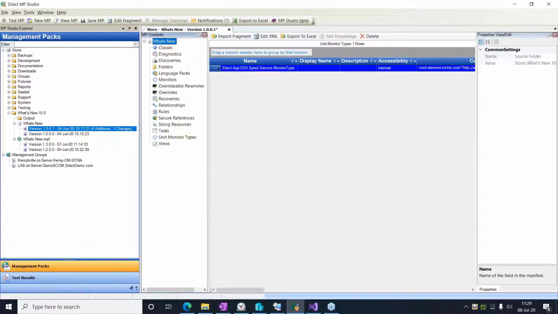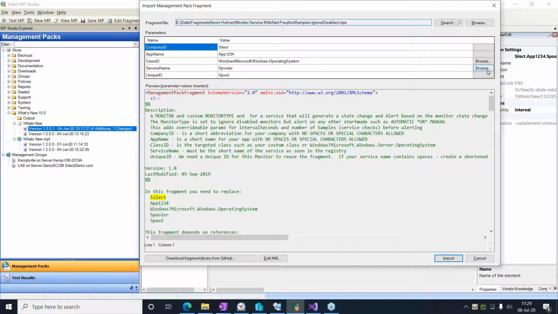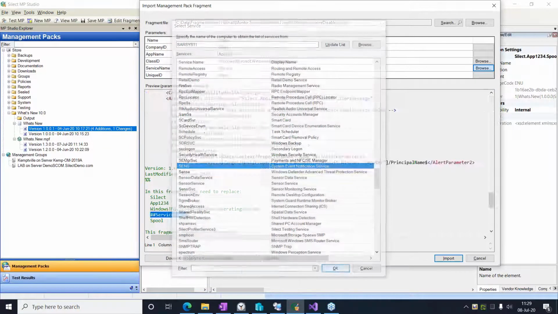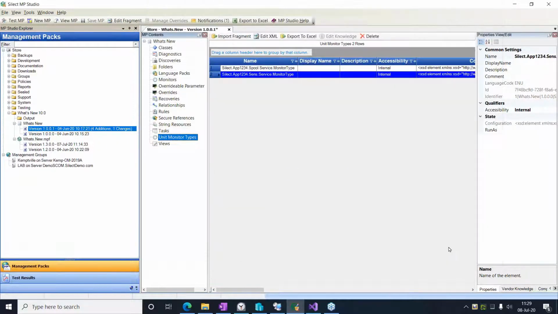And when we do that, we get a new unit monitor type that was just created here. Everything's been added. It's all very simple. The beauty of fragments is, if I want to do the same sort of thing but for a different service, we'll use sends here, and we'll just change this unique ID to sends as well. And click import. That quickly, we've created that second related monitor, and it's exactly the same form. So we have consistency, we have repeatability, and it's very quick to add these sorts of things.